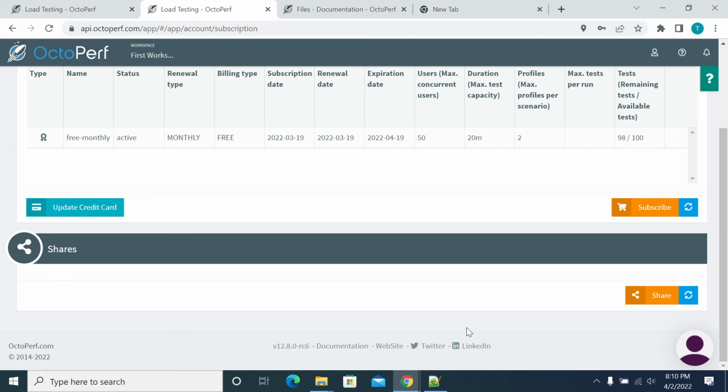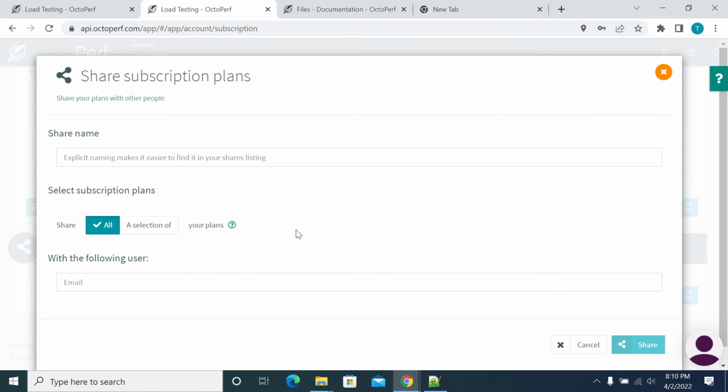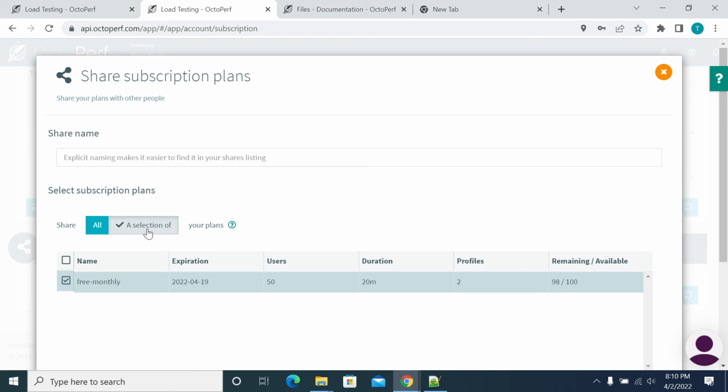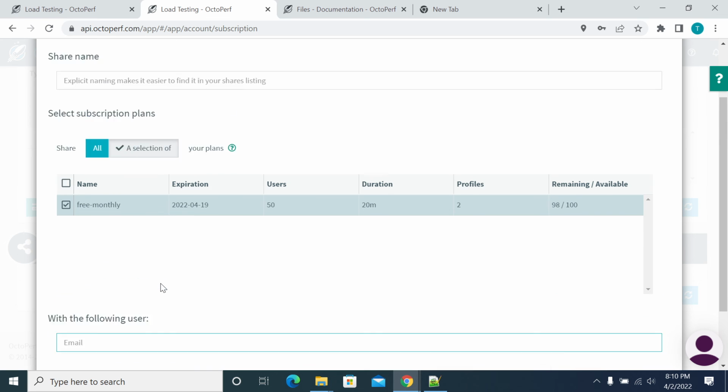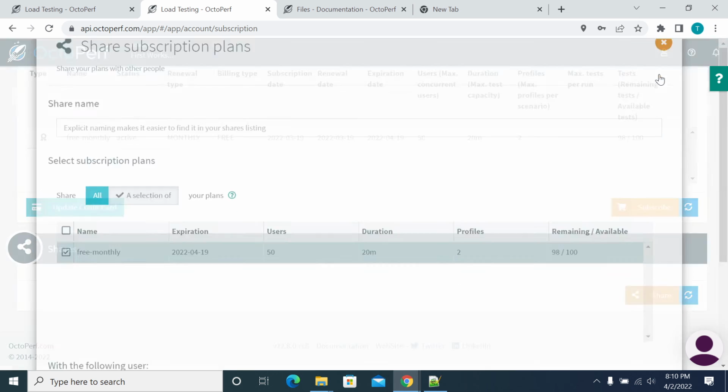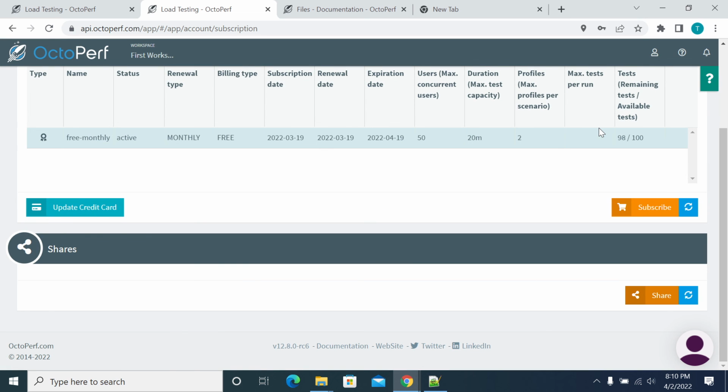If you have subscriptions, you can also share them from your plan. Select the subscription and give the email address of the user you want to add. That user is then able to log into OctoPerf and register. They will see your projects and your workspaces and can use them.